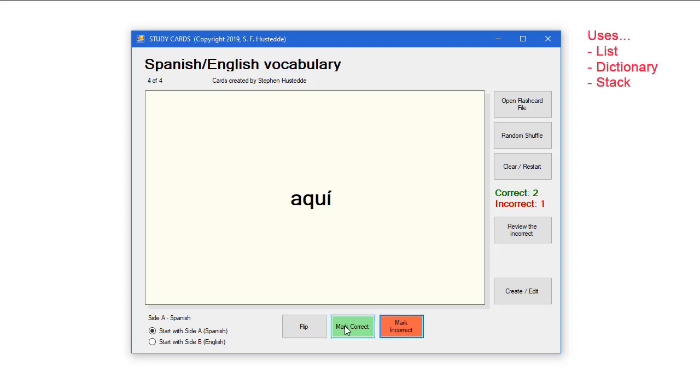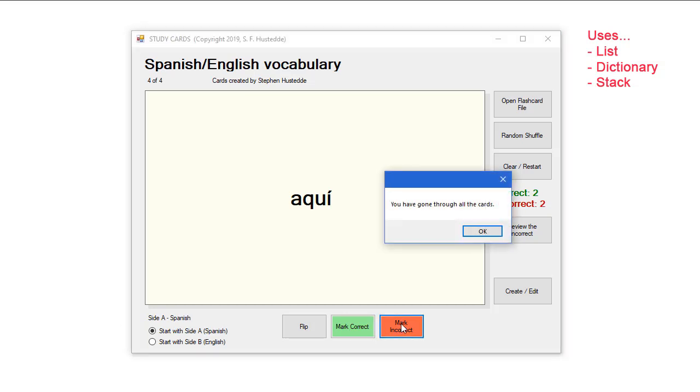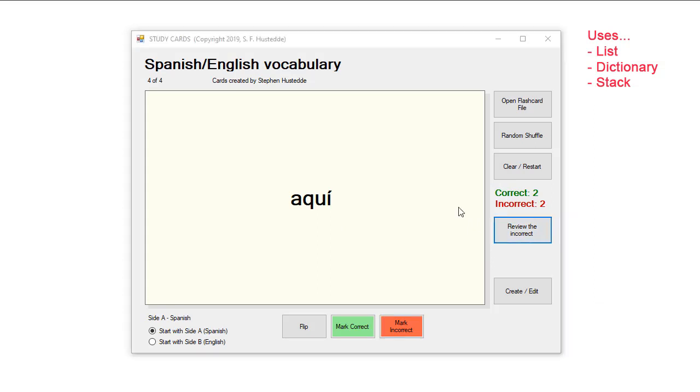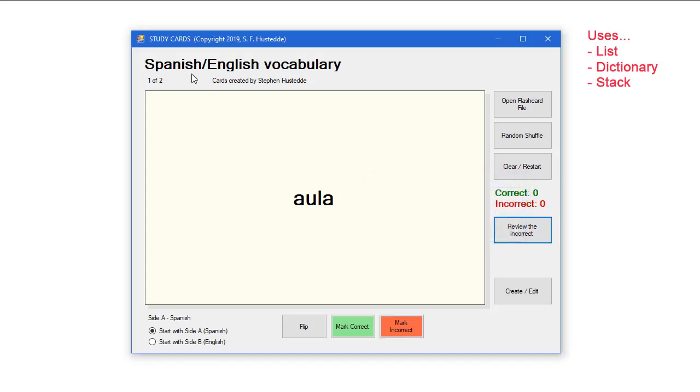I can mark again one as incorrect. I'll mark this one as incorrect as well. Now I've gone through the cards, and if I want, I can review just those two, and again, I'm going to go ahead and shuffle them, and now I'm looking at 1 and 2 cards. So I can keep going through those incorrect cards as I need to.